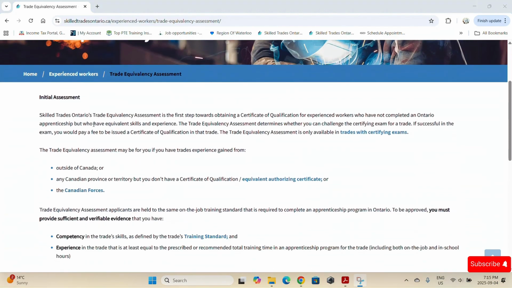As you can see, it is written here: the trade equivalency assessment is the first step toward obtaining a certificate of qualification for experienced workers who have not completed an Ontario apprenticeship but who have equivalent skills and experience. So basically, Skilled Trades Ontario will check your background to see if your foreign training and work experience are equivalent to what an Ontario apprentice would go through.